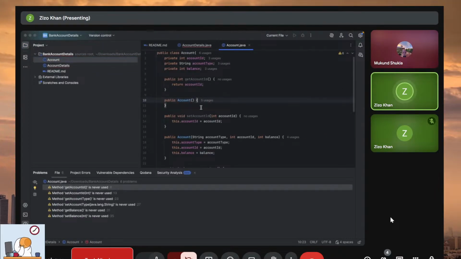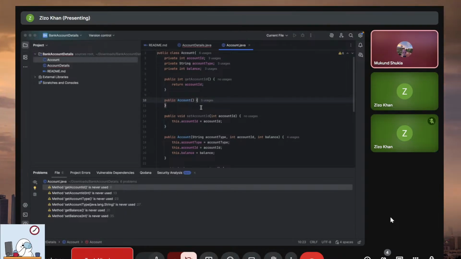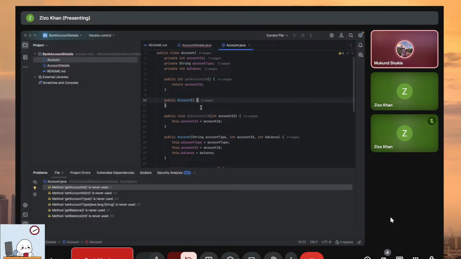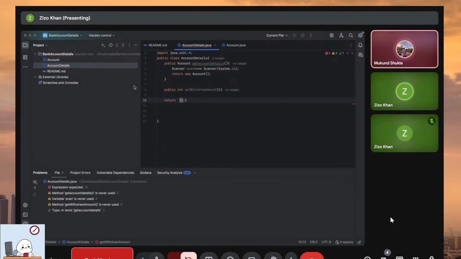So we should take the input, right, sir? You don't have to go back first to account.java, because I think the task which we need to do in account is done. Now, whatever you have to do is in the account details one.